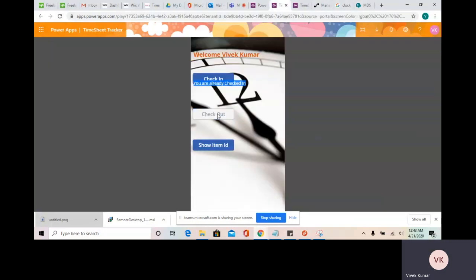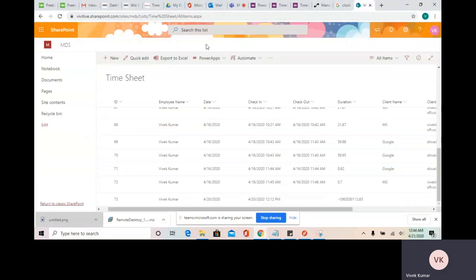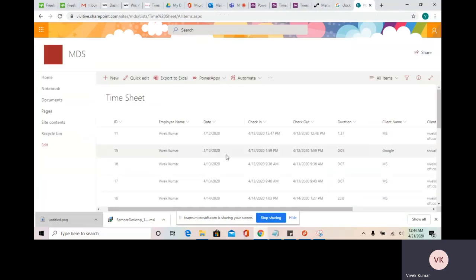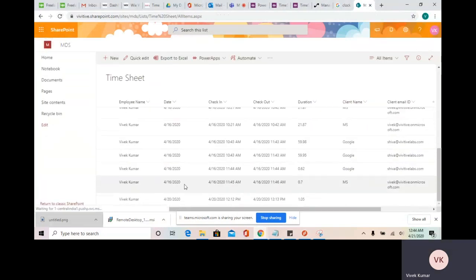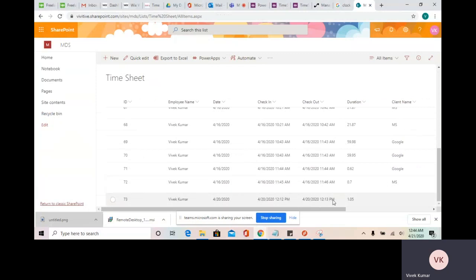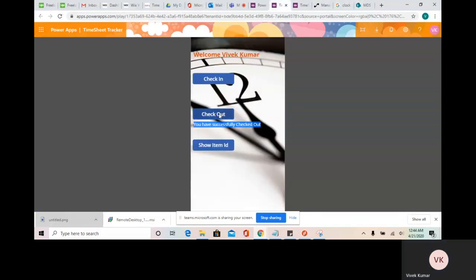Let's try clicking checkout. It says you have successfully checked out. Again, the text, the font colors, everything I need to work upon, but in terms of functionality, let's validate it. Let's go to our ID 73, and yes, we have a duration of 1 minute 5 seconds, and our checkout has been done. Let's try to check out once more and see what happens. It says you are already checked out. So yes, we have done our homework nicely.